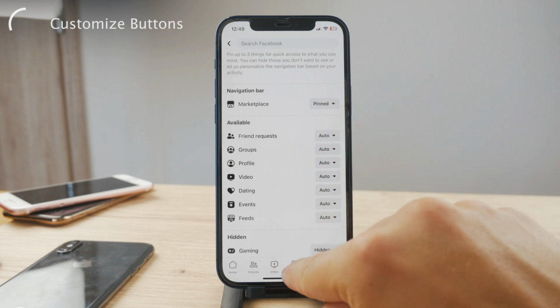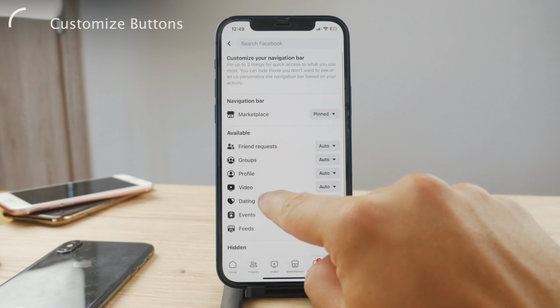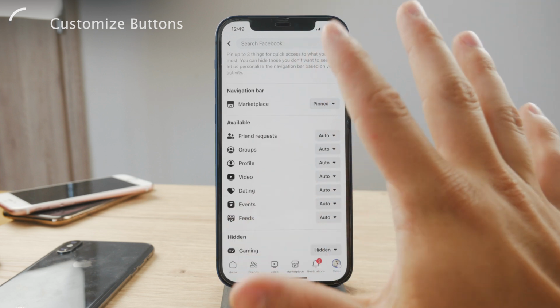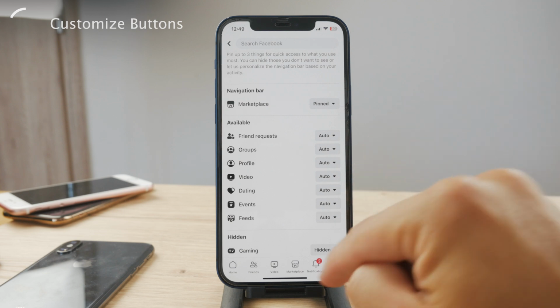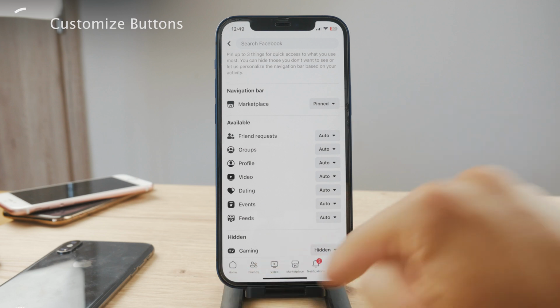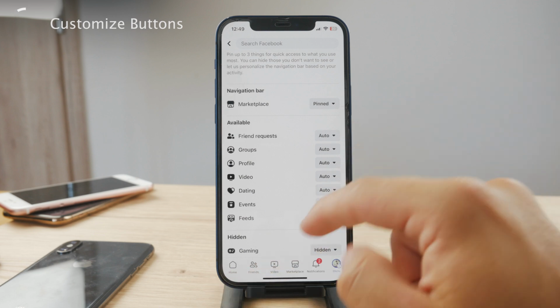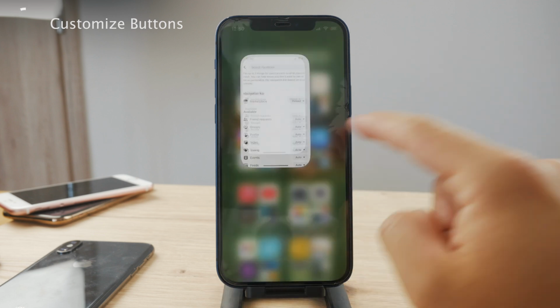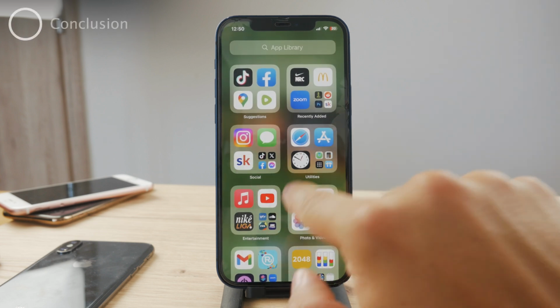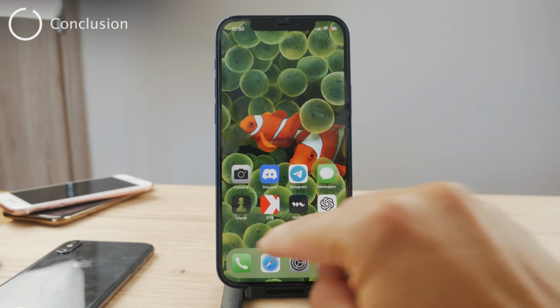Also, keep in mind that you cannot really move them around. You can always decide which ones are pinned and which are removed, but you cannot change the order of the icons in the bottom tab bar, which I don't think is a problem. And that is, my friends, how you can fix the Marketplace icon, which is missing on your Facebook profile.